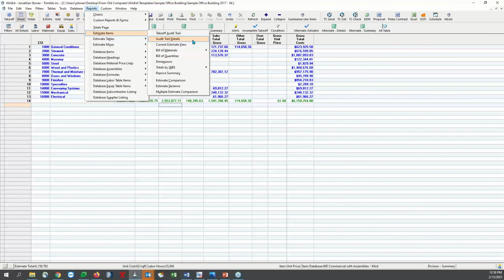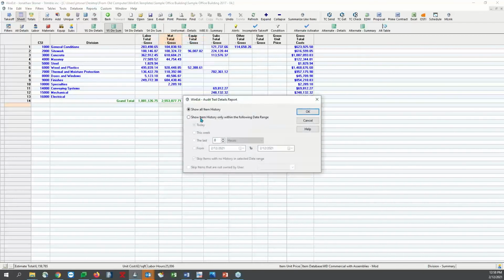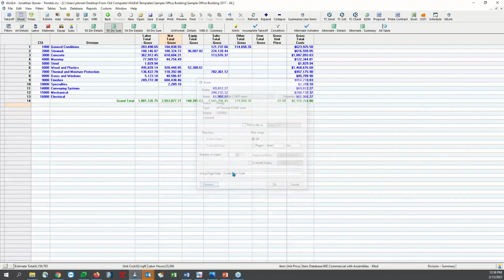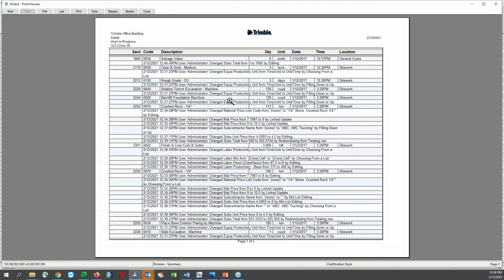And if I click on this, you can set it for a specific date and time. So if I just wanted to see all the changes that have happened today, I'll go ahead and run this report, and we'll preview it here. And you'll see I've made all kinds of changes to this estimate today.